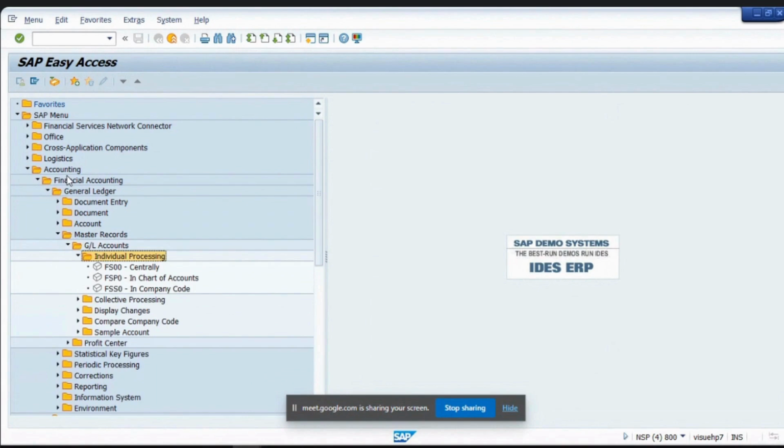Here the important point is, for every GL account there are two phases. If you want to create one complete GL account, we have to do it in two phases. One is chart of accounts level, and the other is company code level. When you do these two phases, one complete GL creation will be completed. So let us see one by one.